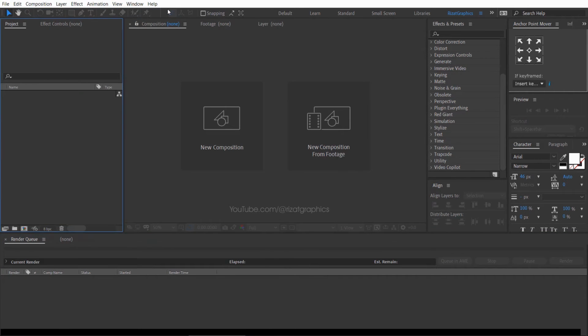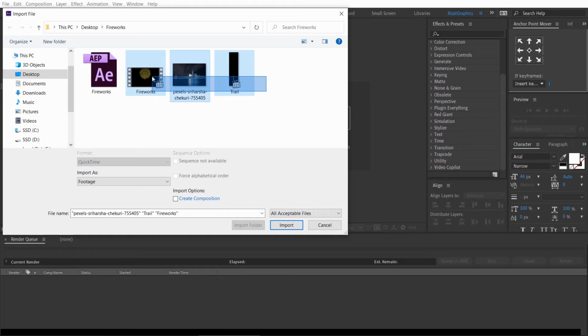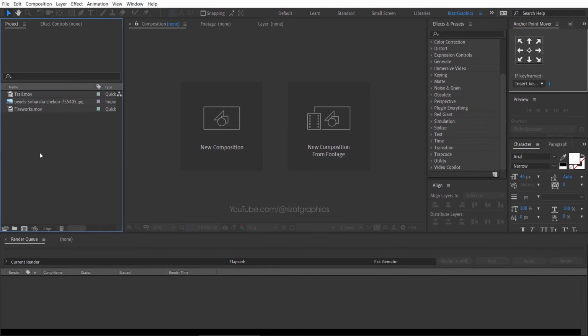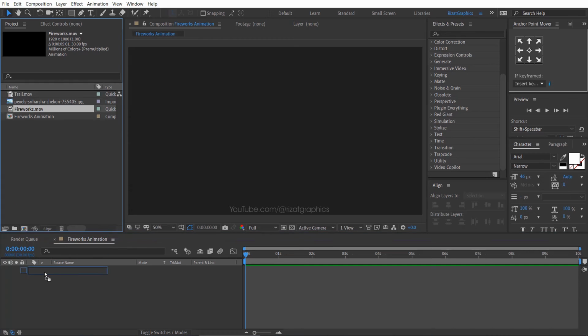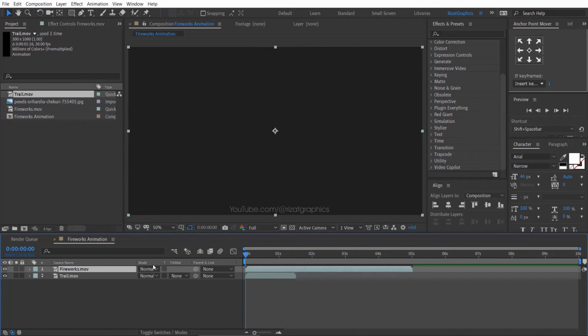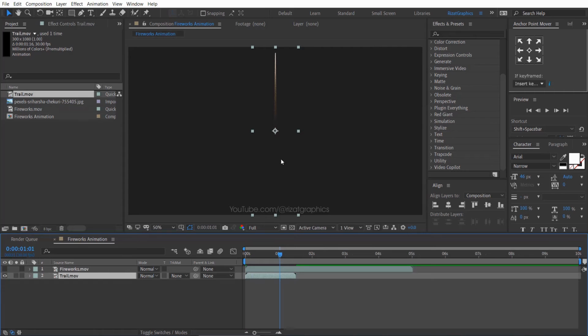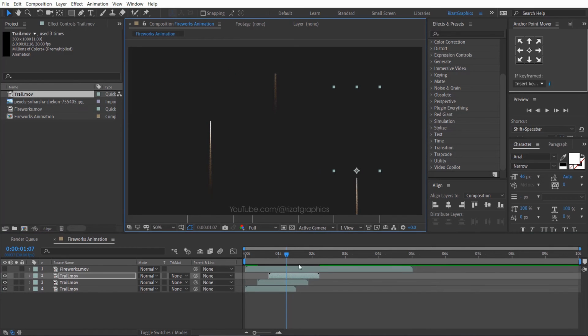Now, open a new project. Go to the File menu, then import the rendered footage. Go to Composition. Then create a new composition. Rename it to Fireworks Animation. Drag the firework and trail footage into the composition. Adjust the trail position. Duplicate the trail footage and change its position. Then repeat the same process.